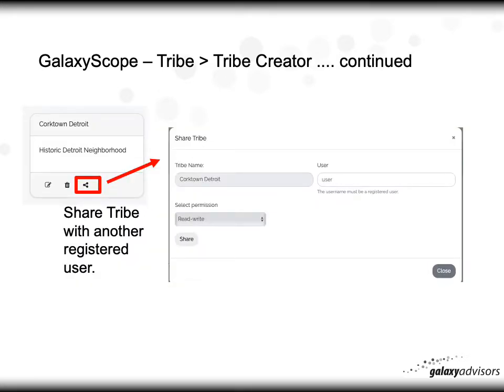Now, for the tribe creator, again, you can use the little sharing icon to share with another registered user. You put in the name of the tribe to share, and the user must be a registered user on GalaxyScope.